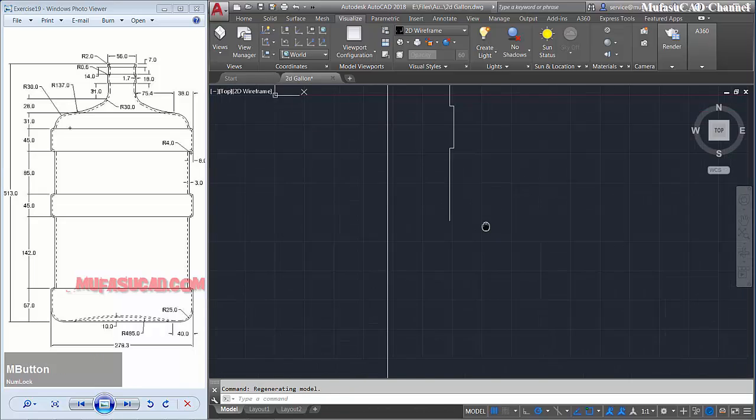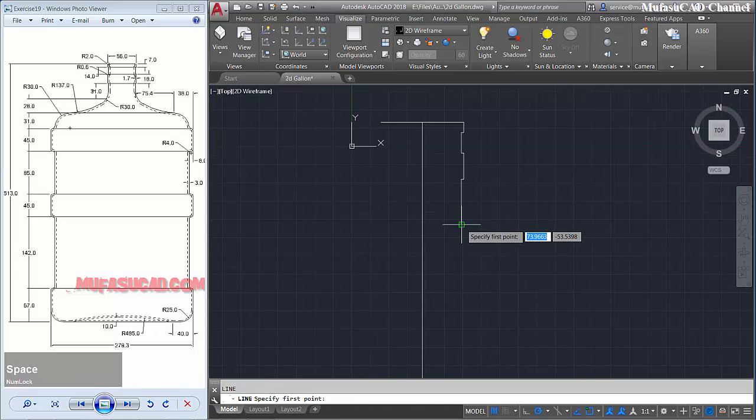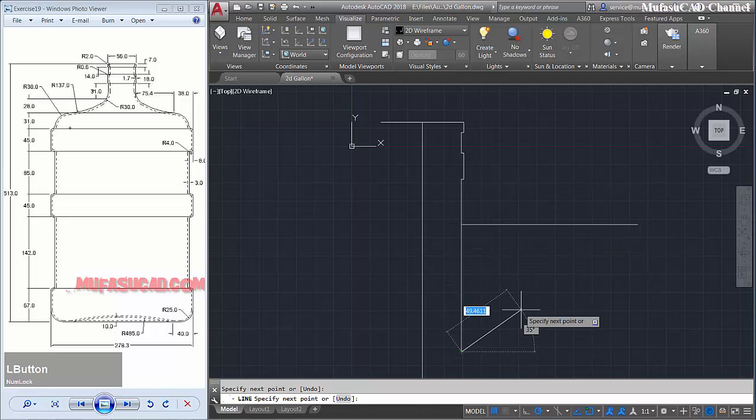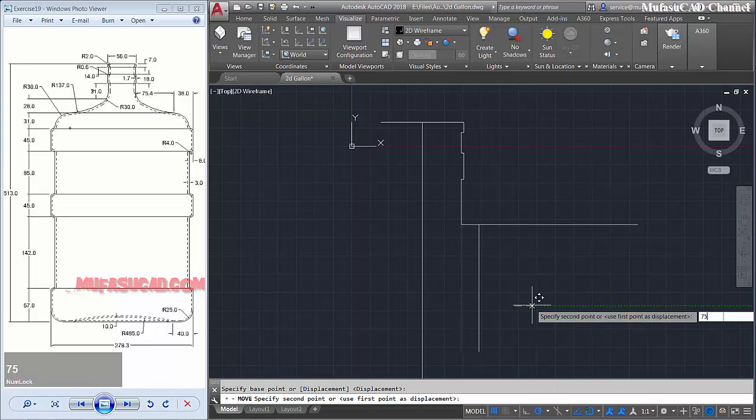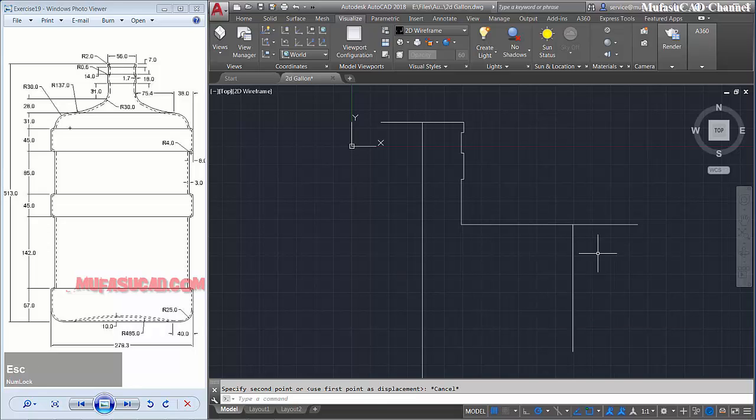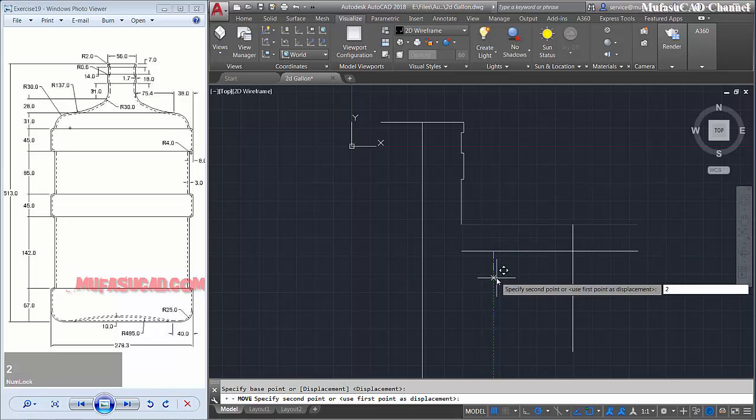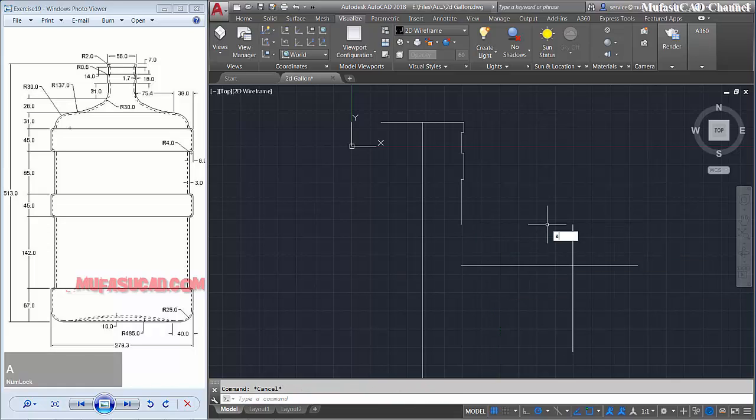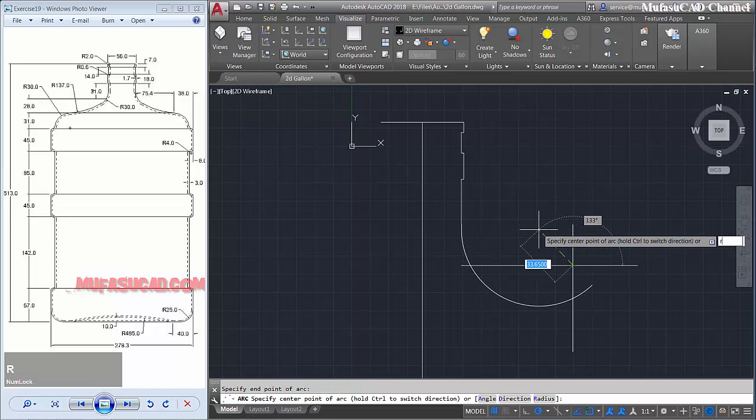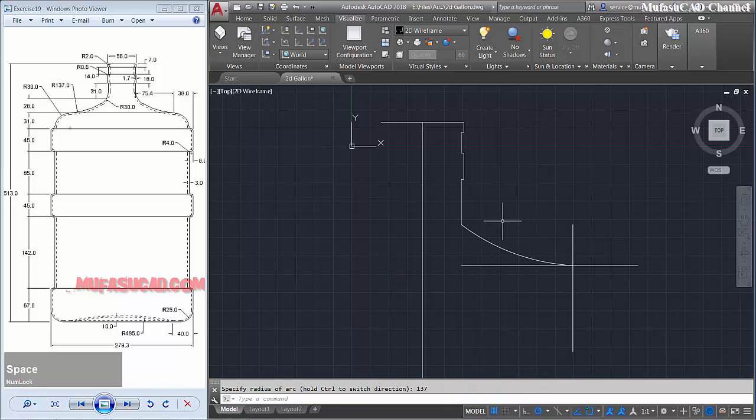Okay, we create a line starting from this point to the right and a line starting from this point to the bottom here. Move this line object to the right 75.4 and move this line object to the bottom 28 and enter. I will create an ARC object starting from this point with the endpoint at this point, radius 137 and enter.